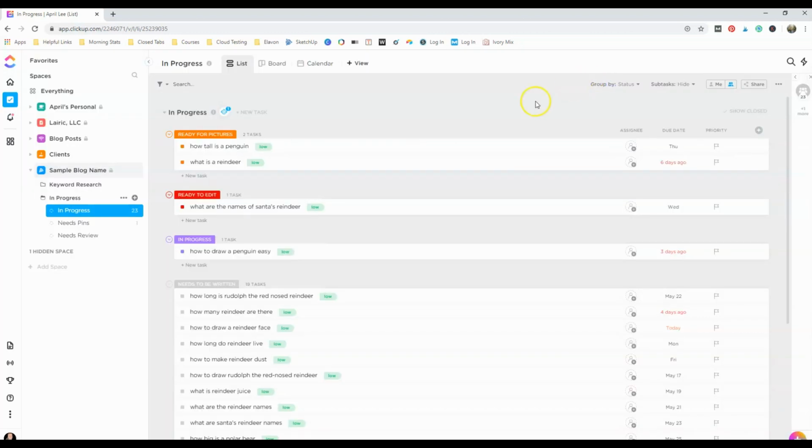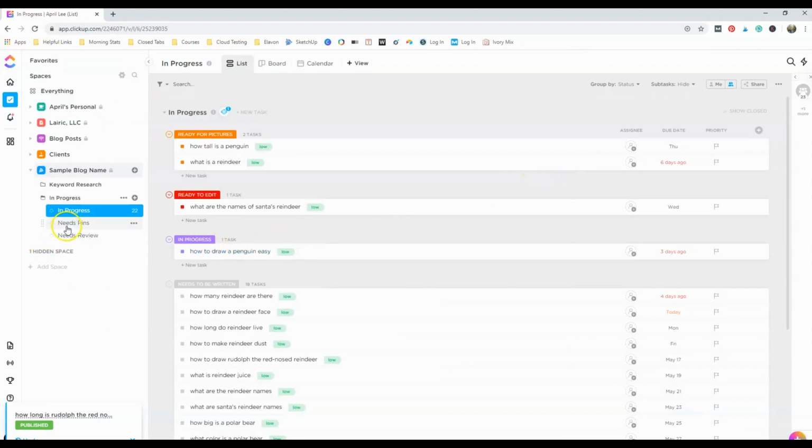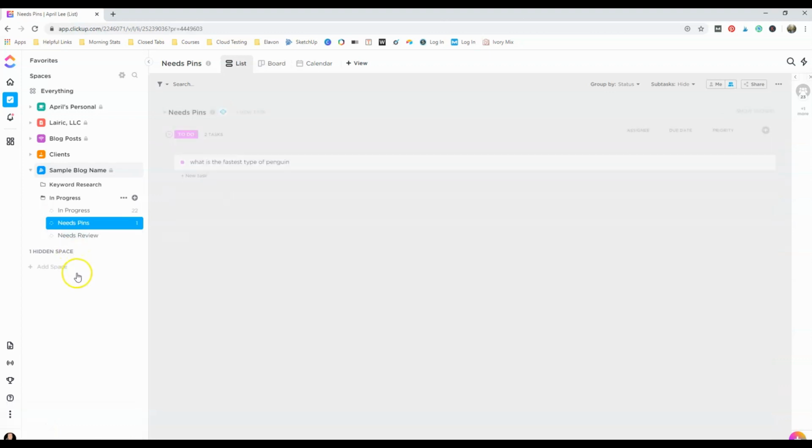And how that works now is if we click on this post and we say it's all done and published, see it's here in the list, folder in progress, list in progress. We're going to set that to published. And you see how quickly that changed to do, the Pinterest pink to do. And we'll see that the needs pins list now has that post. So automations is super cool.